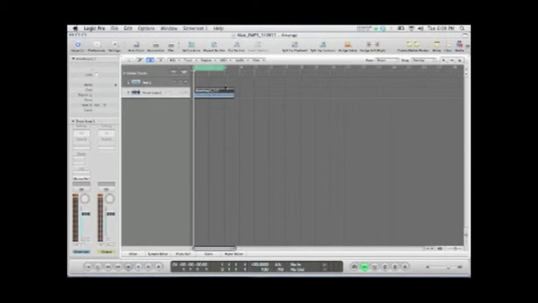So it needs to change the tempo. Tempo at the moment is 120. I need Logic to automatically work out what the tempo needs to be to fit this audio region here, make it fit 2 bars. So I need to let it know that amount there, the 2 bars. I can do this a couple of ways.